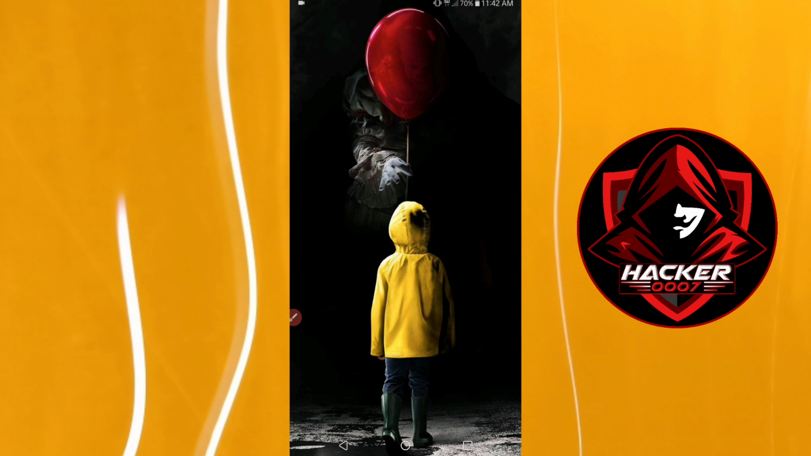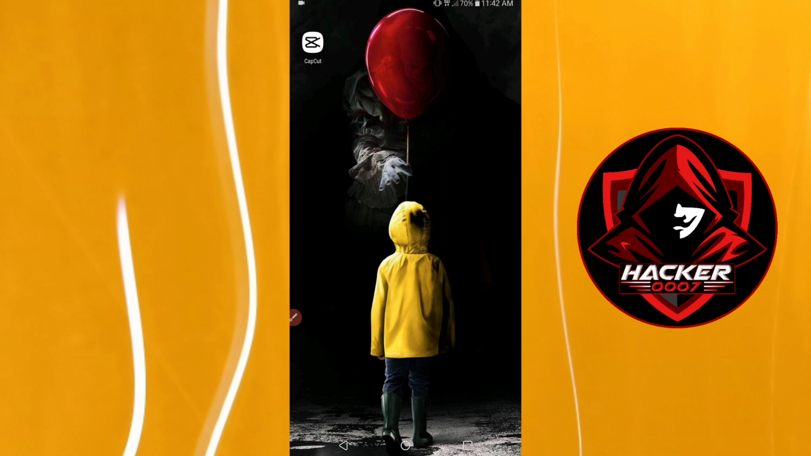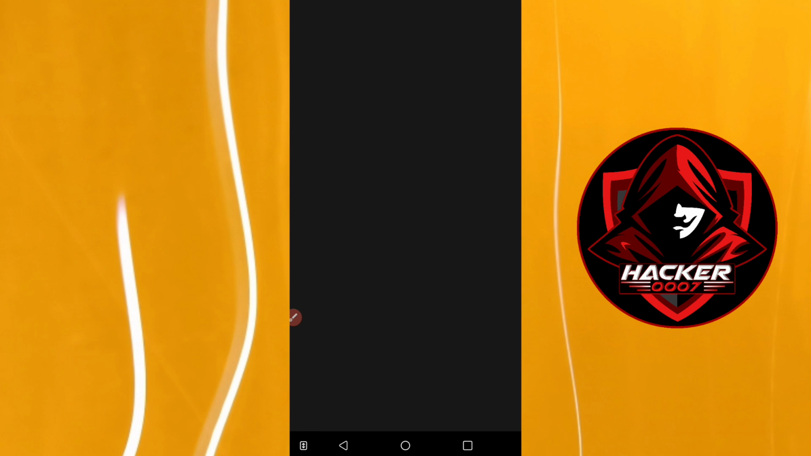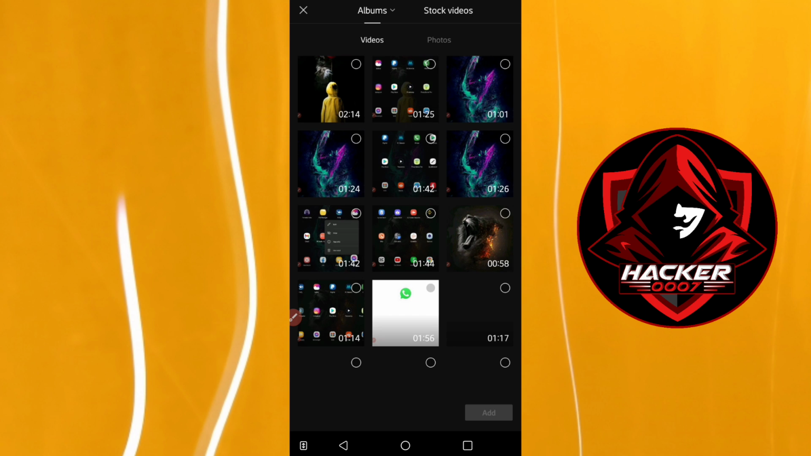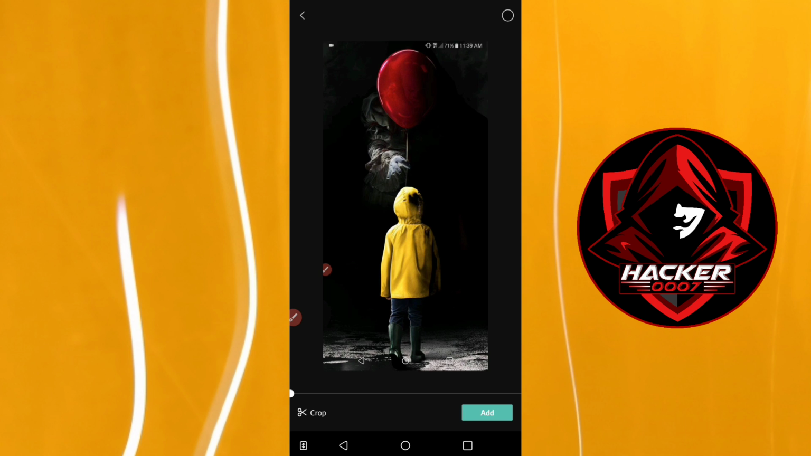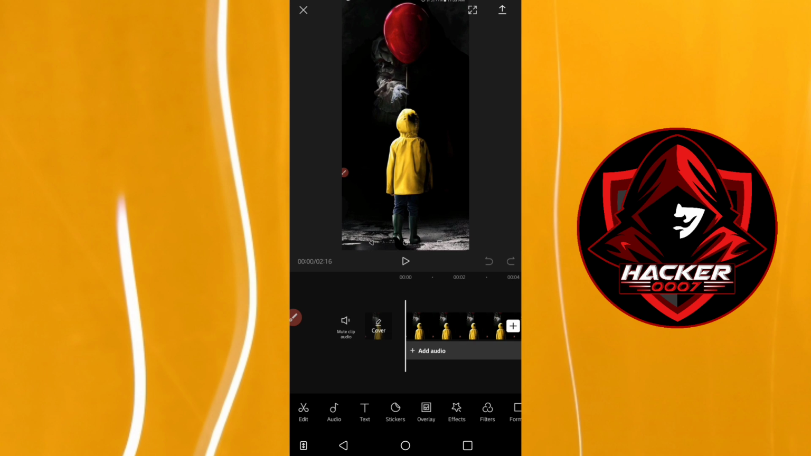Now this is a quick tutorial in which I will show you guys how to make a video full screen on CapCut. So once you have CapCut installed, let's launch into CapCut and we need to click on new project. Now let's select one of these video clips and let's add this to our timeline. So once we have this added to our timeline, well, this video is already in full screen.